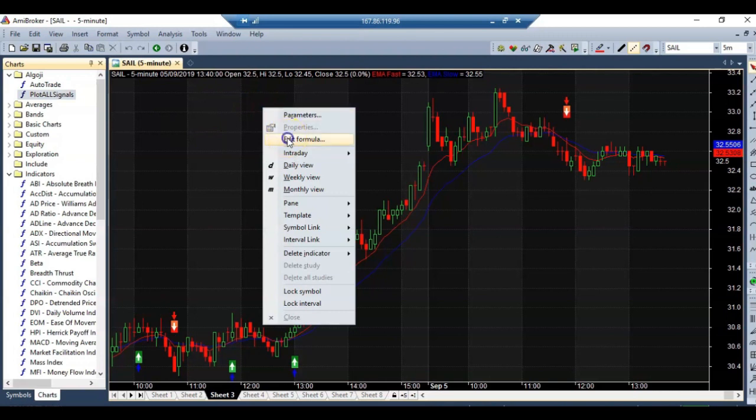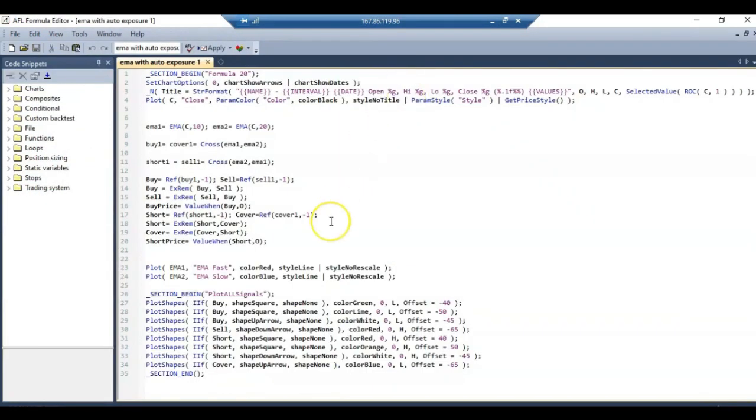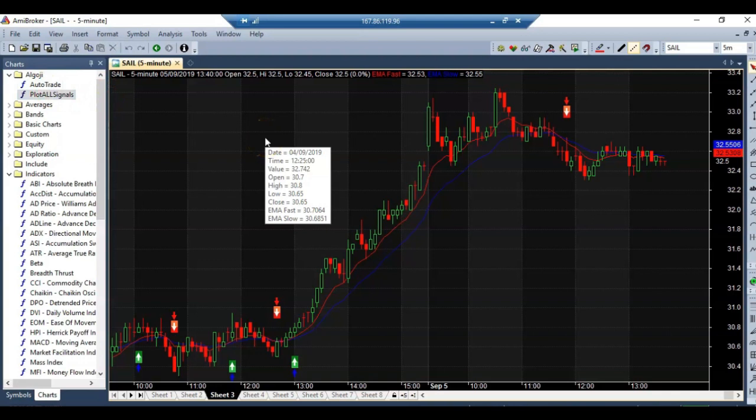Now you can see my formula in edit formula. At the end you can see the plot all signals has automatically been added. Once the plotting is done, the next thing is to generate auto trade. I already have the auto trade code here. I can drag and drop it from here, or I can separately add the auto trade code in the formula by extracting it from the website. Again, we'll go back to our website.